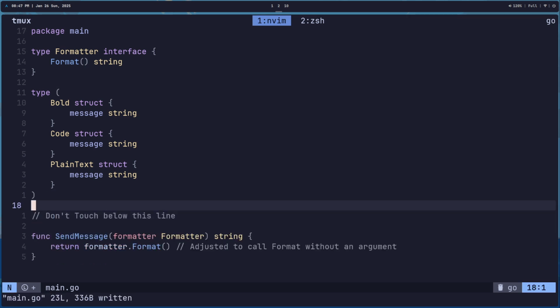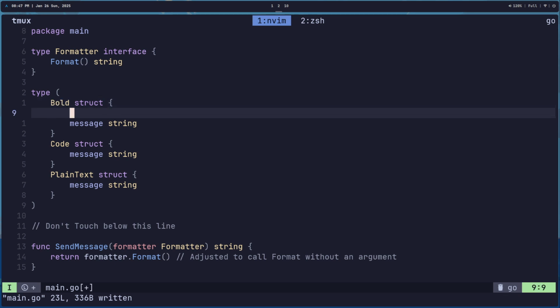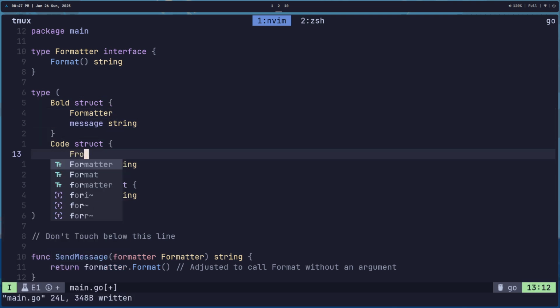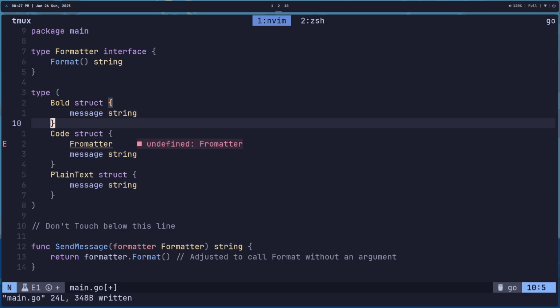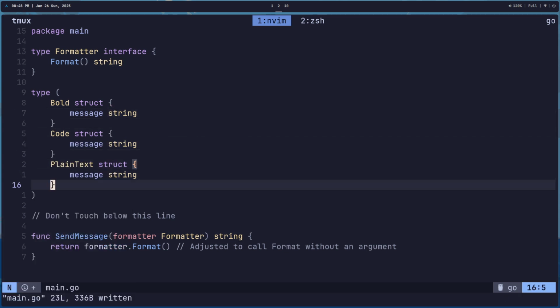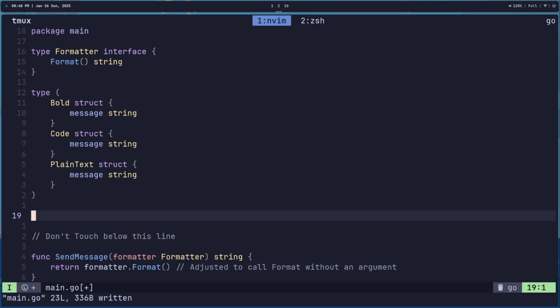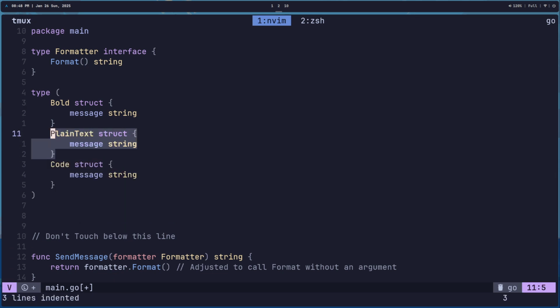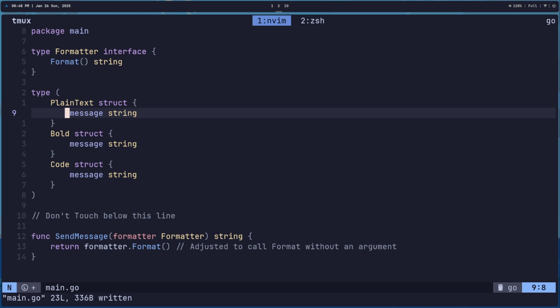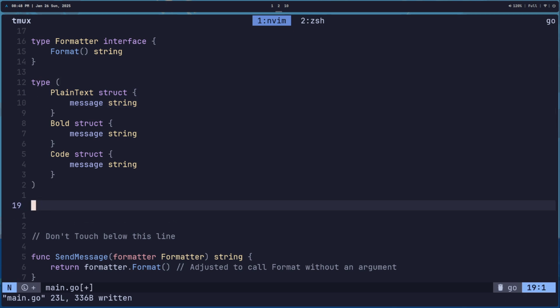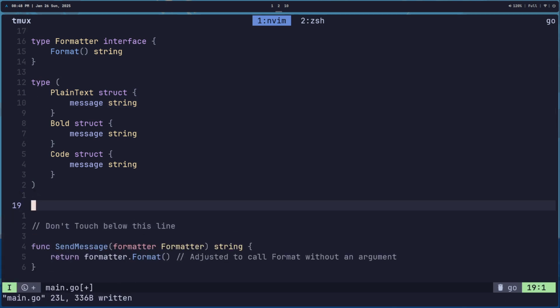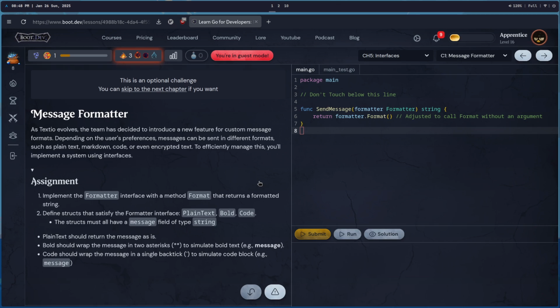So all these structs have to implement the Formatter, right? All these struct types are formatters. Oh no, there's no declaration. I forgot. You just do it by implementing the method. So let's start with, what's first? Let's do plain text.